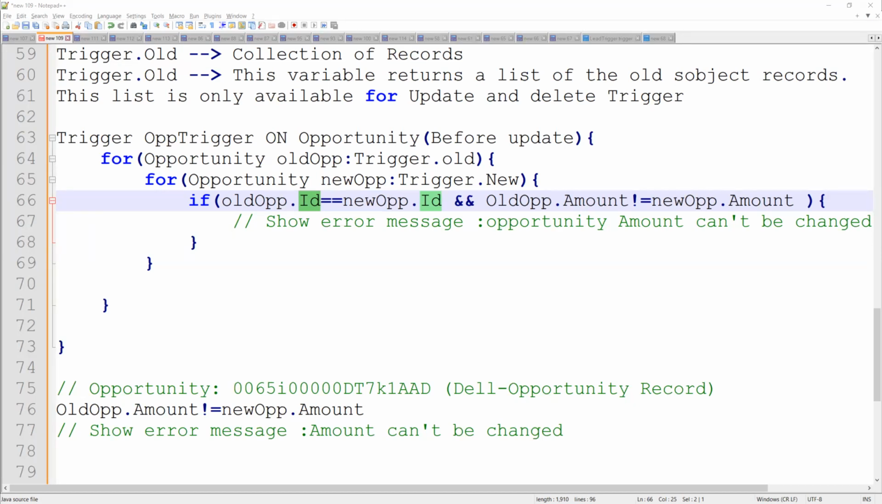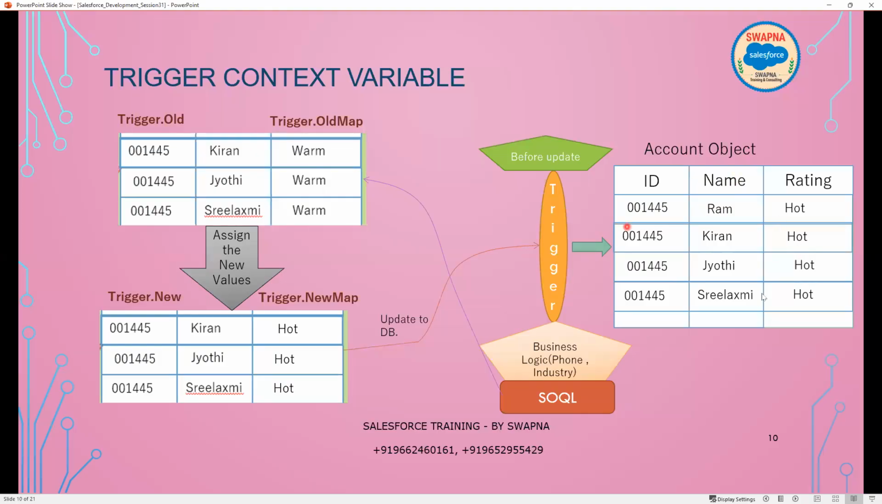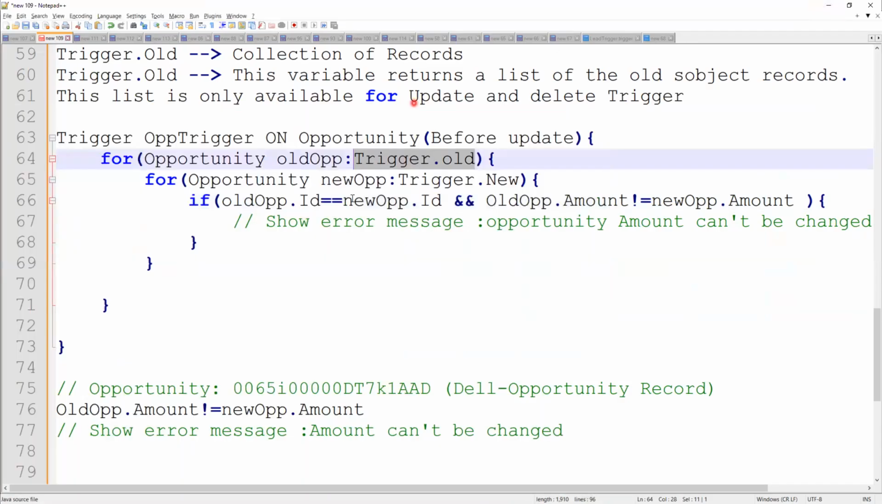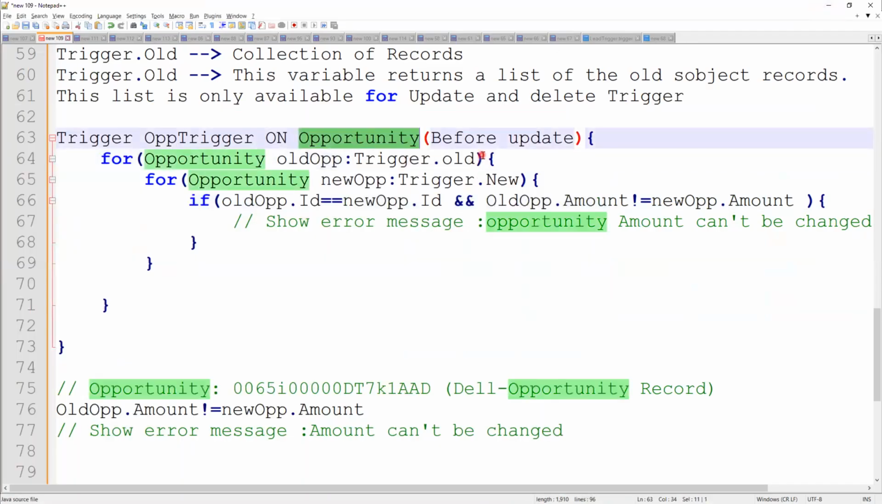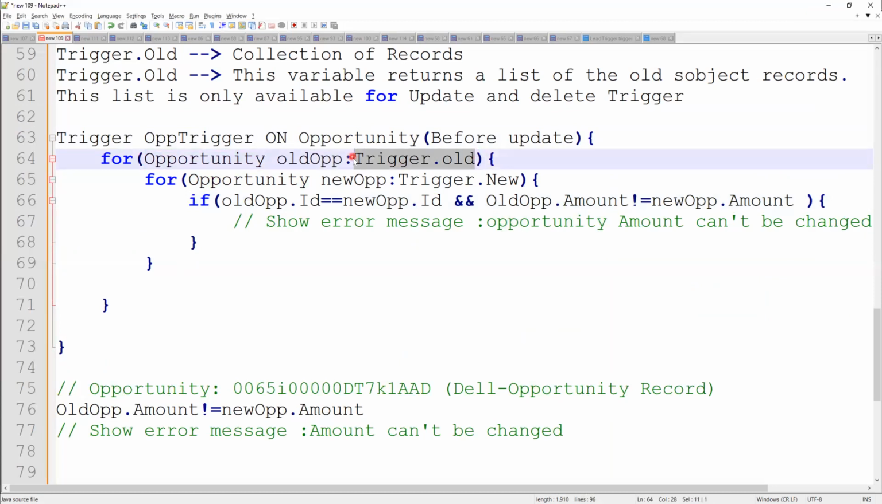Yeah. Now let's see. All the old records, whatever the existing records are there in the database. Now these all are Trigger.old. This is already there in the Salesforce database. Whatever records are available in the Salesforce database for this particular object, everything is contained by Trigger.old. List of the old records, list of the old SObject records.